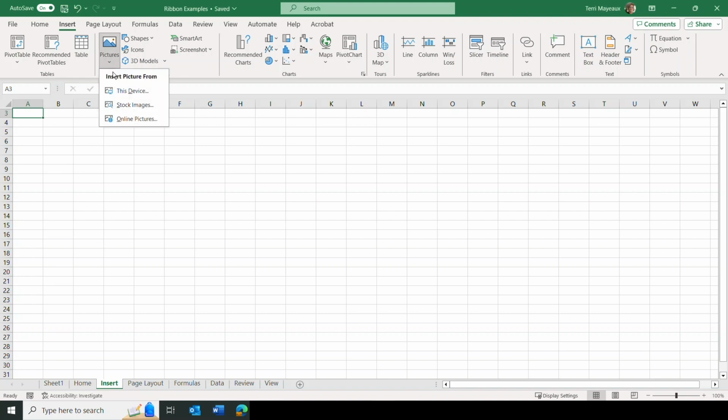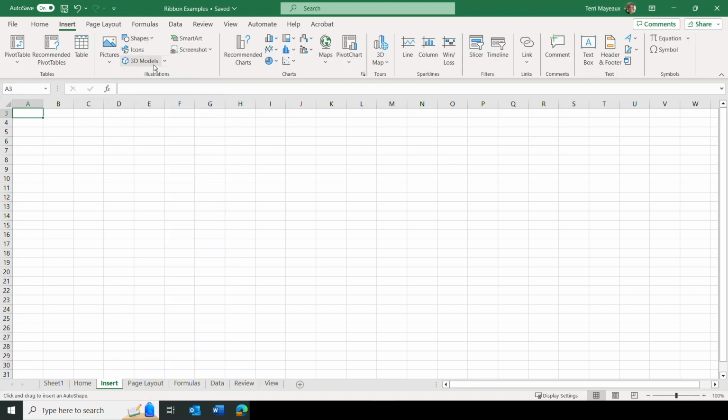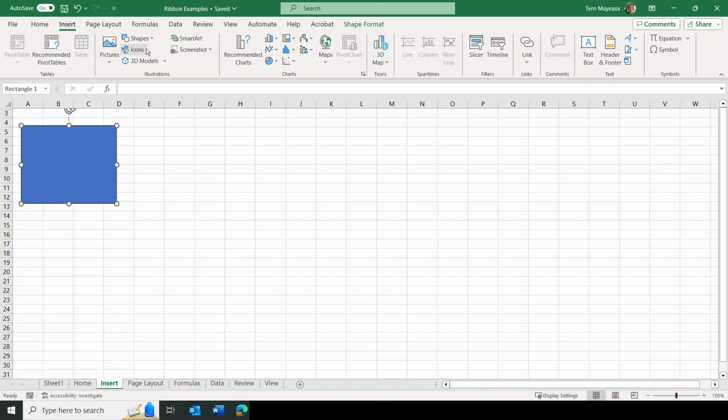And with pictures, we can insert pictures that you have taken and are on your computer, or you can even get some stock images or online pictures as well. A lot of people like to use shapes with Excel, and whether those shapes are used to create buttons that then run a macro, or whether they're just a nice basic shape for whatever reason, you can simply click on that shape and click and draw. And now you have this wonderful shape ready for you to use.